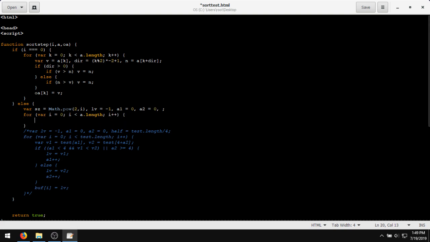So I'm just going to loop through the output. And you know what? I don't even need to store the last value. I don't know why I was storing that there. But yeah, this 4 I wrote here is actually supposed to be this half variable.